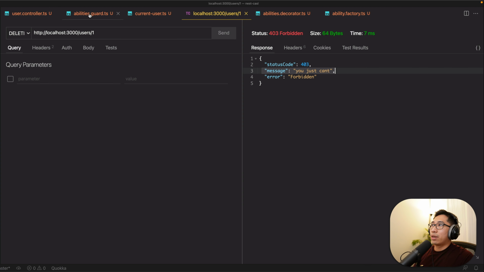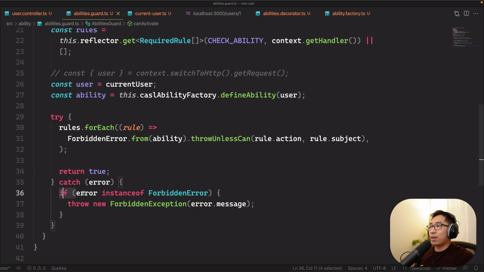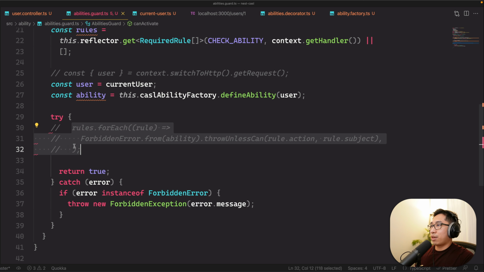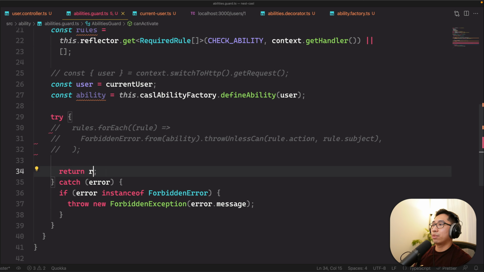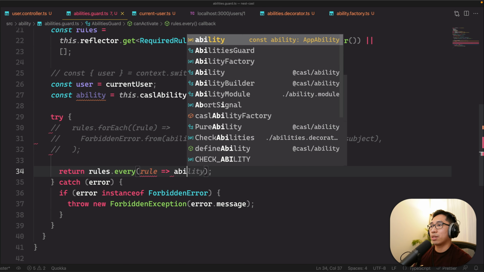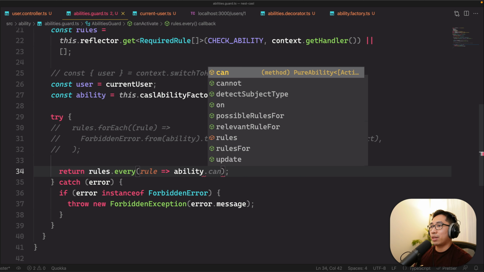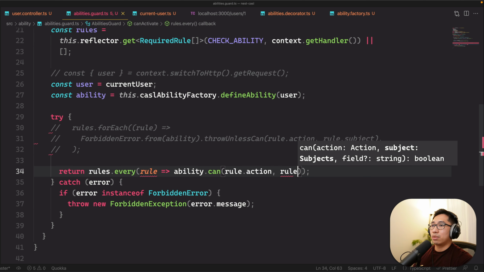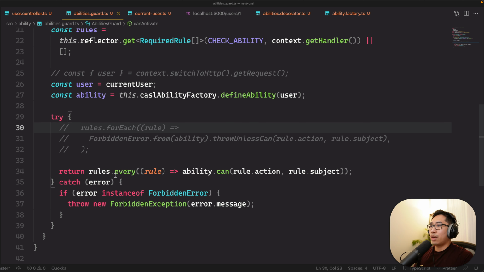And this is where the explicit catch here is very useful. Like I said, you could just return false if you want to. So if we didn't use this, for example, we can instead do return rules.every(rule), and you can just check against the ability directly. You can do ability.can(rule.action, rule.subject), and that's the same thing, right? Because in a guard, you just have to return a boolean. That's all you really have to do.